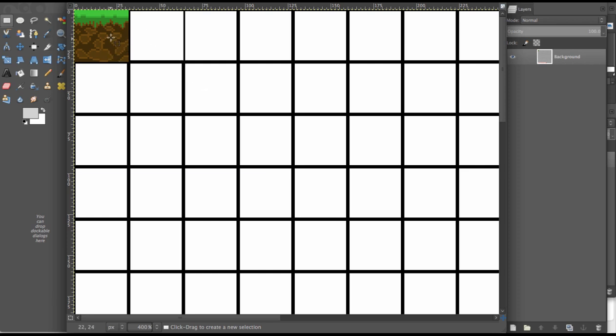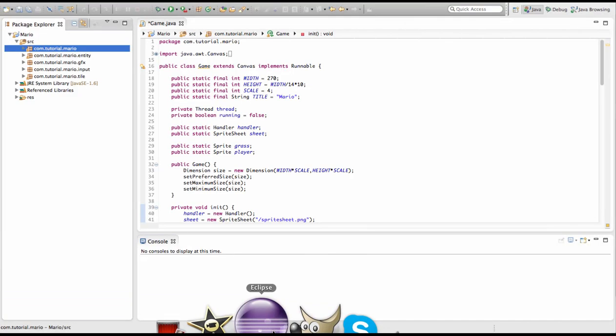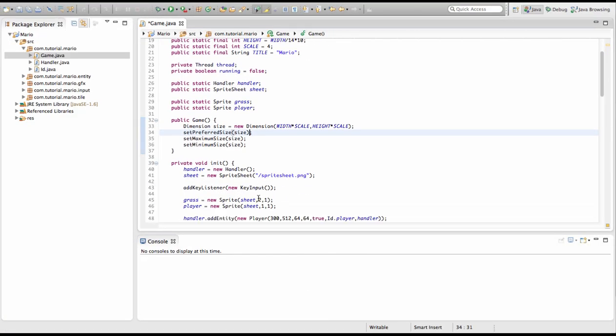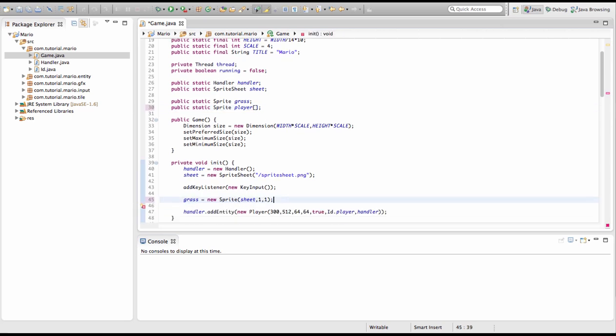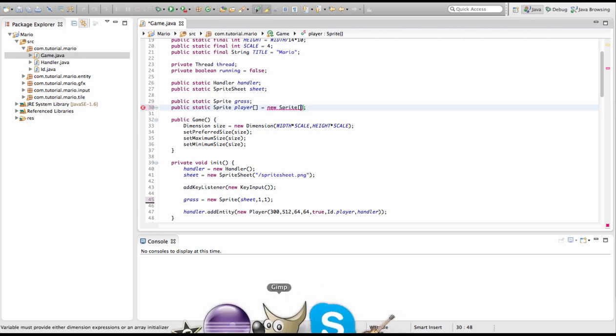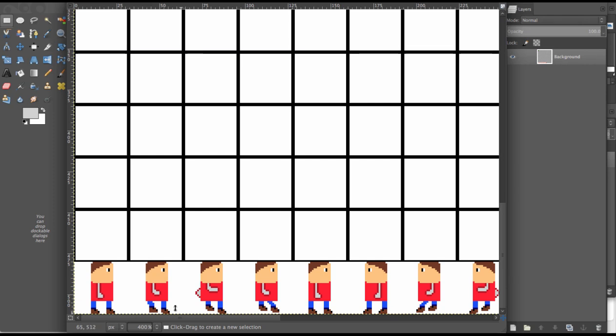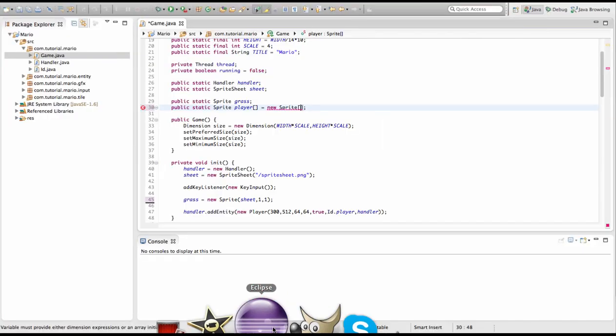And yeah, I just moved the grass sprite because there was no point keeping it on the second sort of grid. So just go into our game class and change the coordinates of grass to 1, 1. And for public static sprite player, we're going to actually make that an array, and then we'll type player is equal to new sprite, and then we have to see how many player frames there are. So there are 1, 2, 3, 4, 5. Then there's the other side, so there's 10 frames. So in here, we're going to put 10.